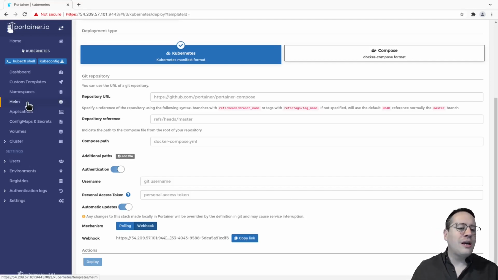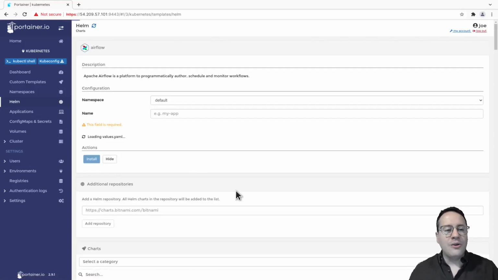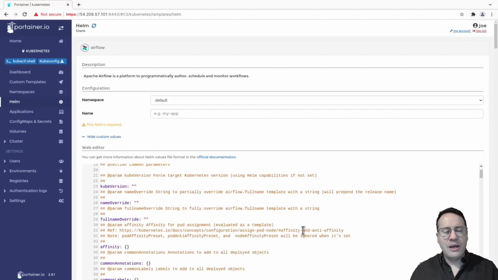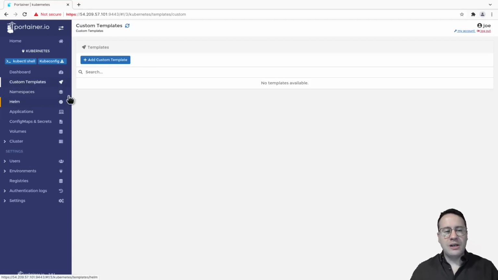Next feature, Helm charts. Now we support Helm charts. And although it's a first version support of Helm charts, you can already do some interesting things like open the values YAML file and add some changes or customizations that you need to this given Helm chart that you're going to deploy.